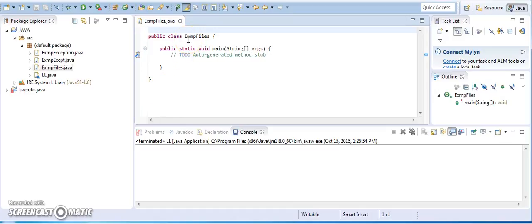Now in this session, we'll be discussing something called files. We know that a file is a kind of database, or we can even say it is a data structure, which is used to store some content. If I want to store some content, I can store it in files.